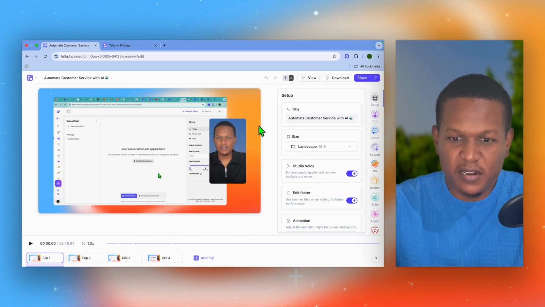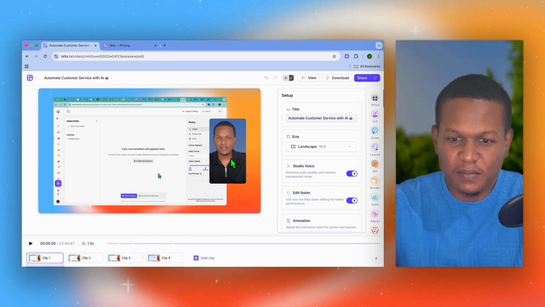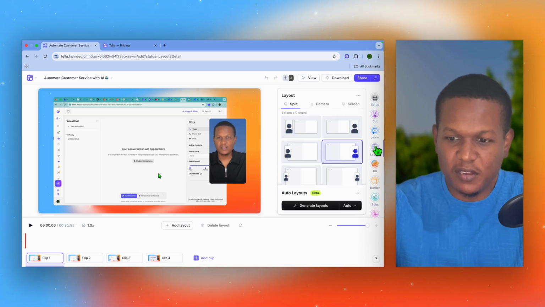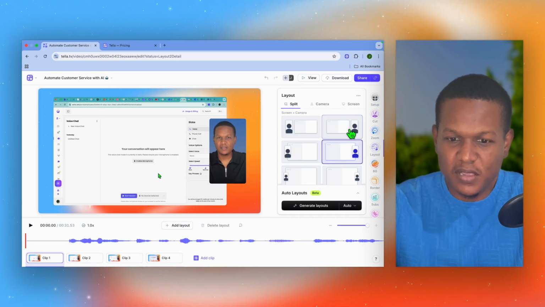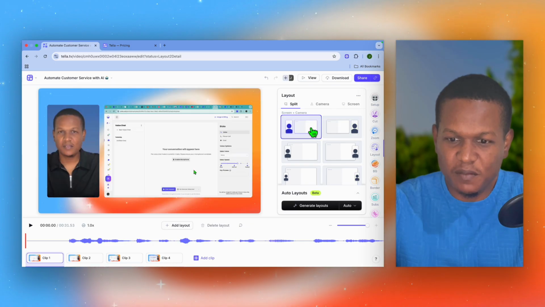After doing that, to start editing, you can adjust the layout. So I'll select Layout from the right-hand menu option. You can see different options that I can choose from.